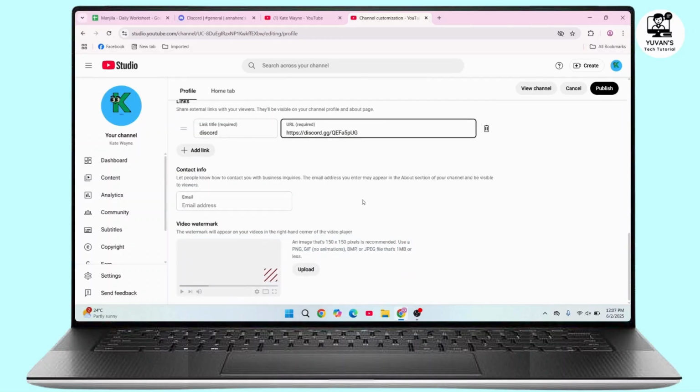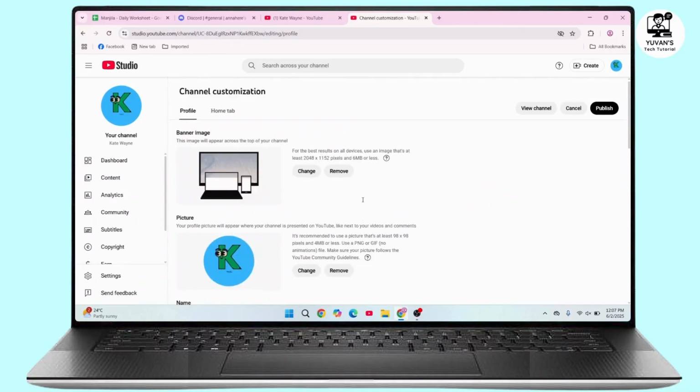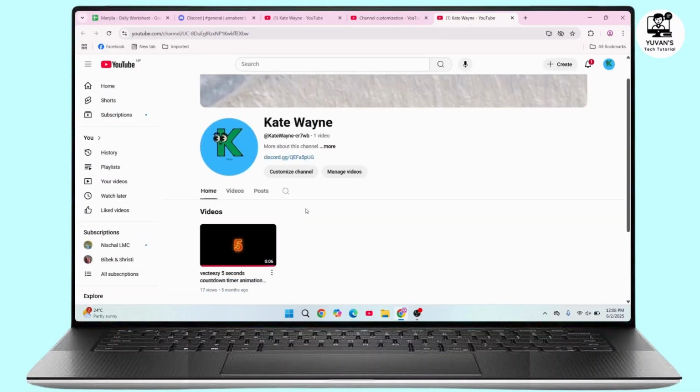Once you have done that, click on publish at the top right corner. Then your link will be added. Now if you go back to your channel, and here the link to the Discord has been added. So that's how you can add link of Discord on YouTube.